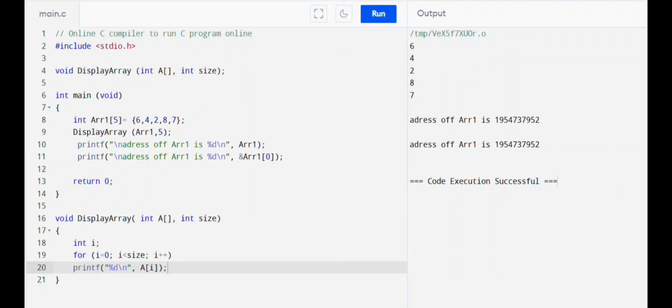For this one, we pass the array to a function to display our array, and we use the for loop. But instead of using i smaller than 5, which is our array size, we use i smaller than size, because hardcoding would make our function not practical and not reusable.